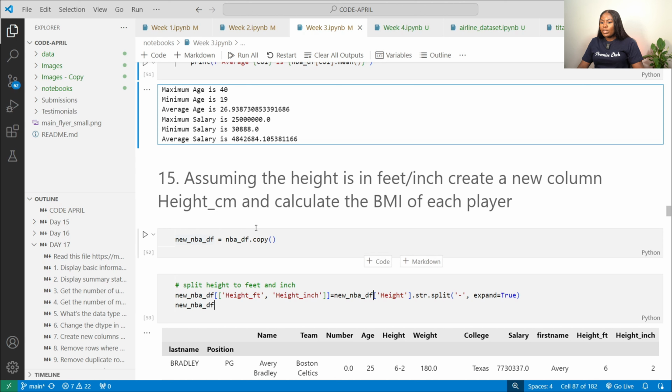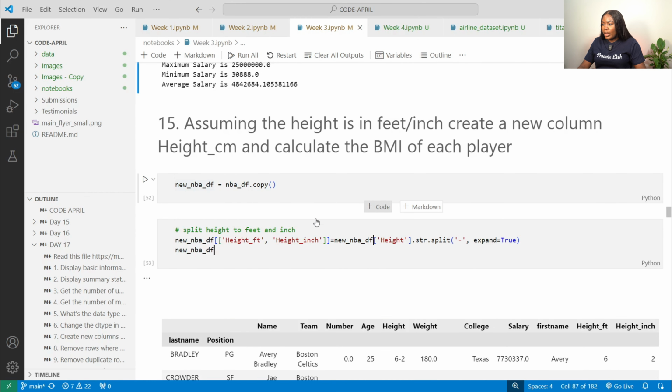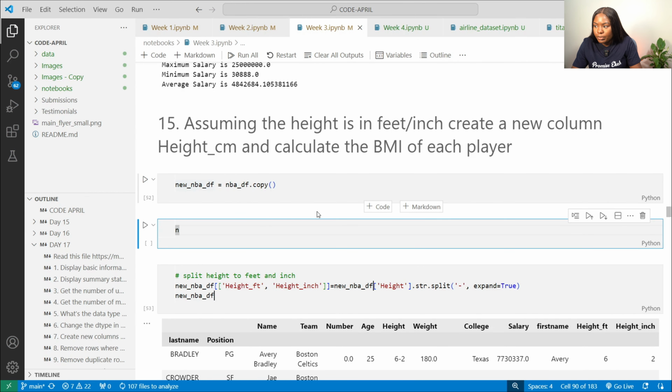So you want to understand that, you can just go browse. How do you calculate the body mass index? It has a formula. But before we go there, we have to convert the column, because for example, let's look at MBA.